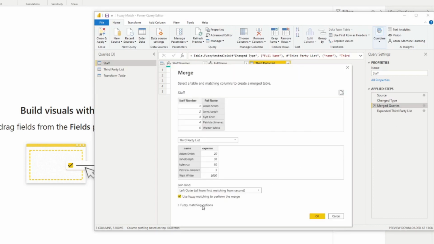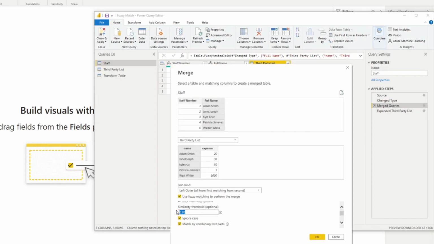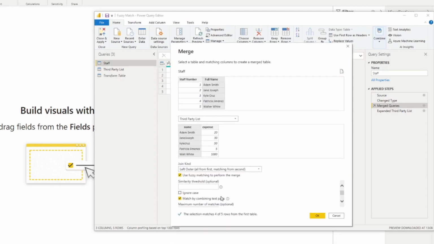If we go back to the merge window again and go to fuzzy matching options, the similarity threshold is an optional value, so you don't have to use that if you don't want to. You have some options here, ignore case and match by combining parts, and they're toggled by default. If you untoggle them, it will cause the fuzzy match to pay attention to either the case of the text that you're merging on, or if the texts are split. So if we just deselect both of these, I want to show you how that looks.